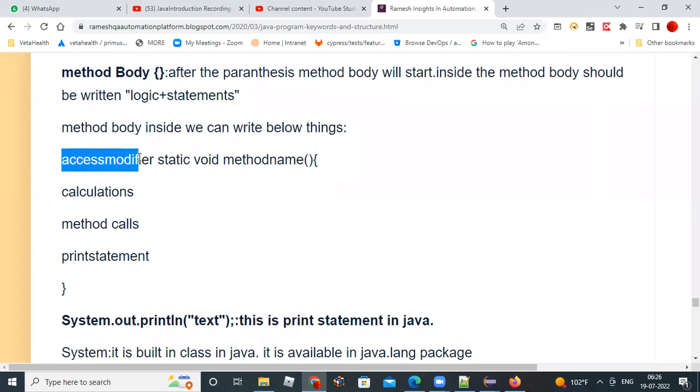A method will be like this: access modifier, static, void. You can create your own methods like this. Inside curly brackets, calculations, method calls, print statements, you can write all of them. The method starts with the curly bracket and should end with one. This is the structure of a static method. So this is all about a simple method structure and the naming conventions of a method. I'll go into detail later, but for now just understand that.